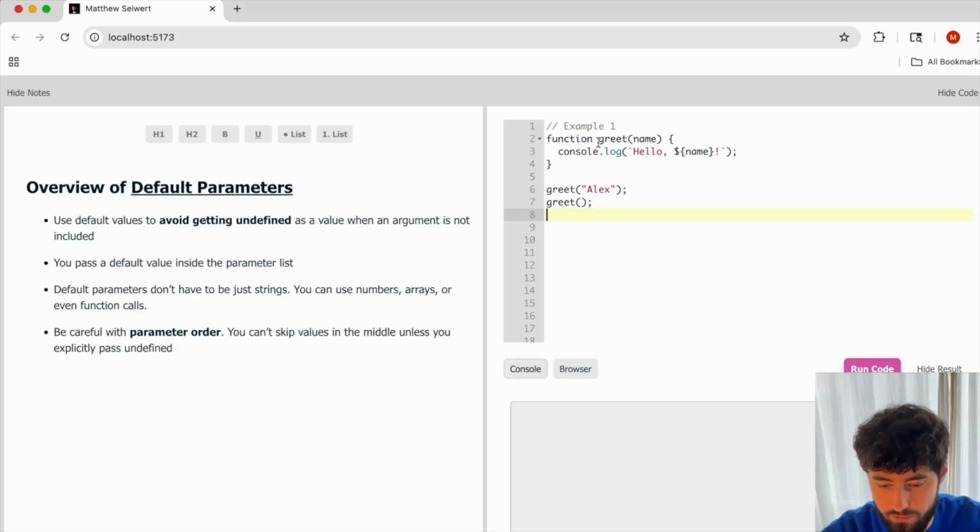So we have a function of greet. And when we run this greet function, we have a name parameter and we're using Alex as an argument. And when we run this, we get back hello Alex. And you'll notice that if we don't include an argument, we get back hello undefined. And so the way to avoid this is using a default parameter. And we can instead add, name equals stranger. And when we run this, we get hello stranger. And so you can start to see the value of a default parameter.